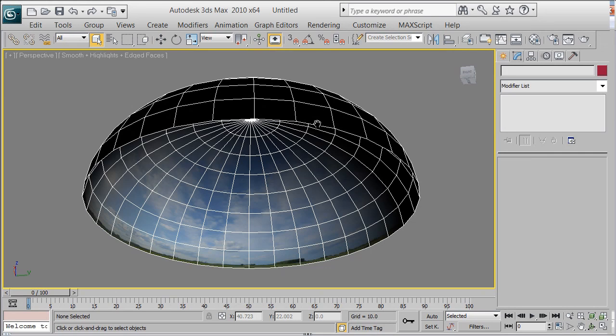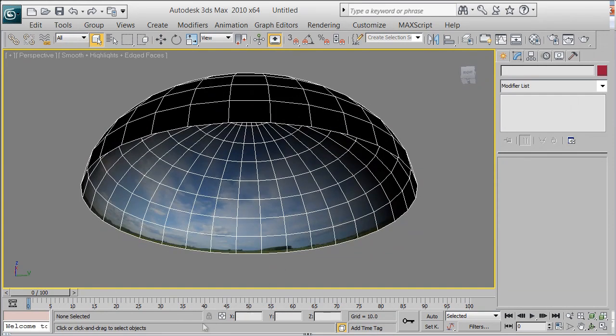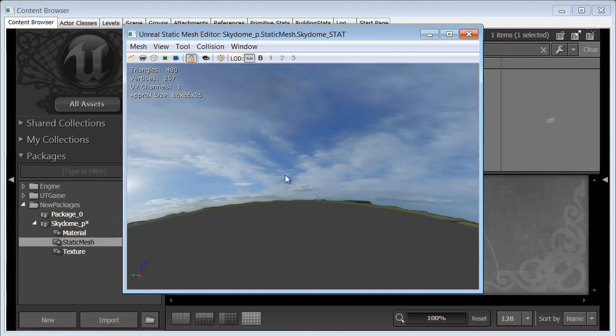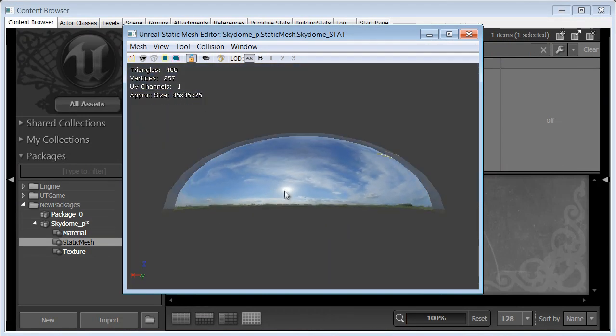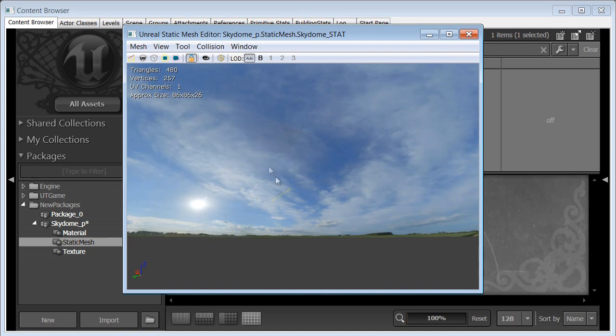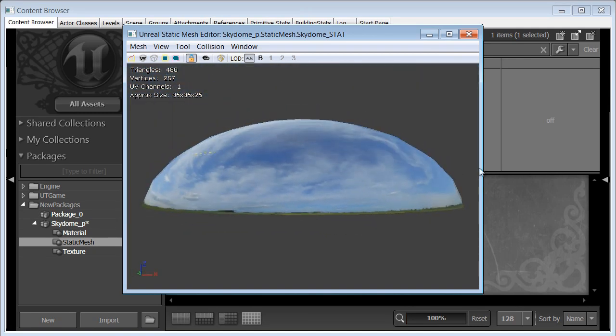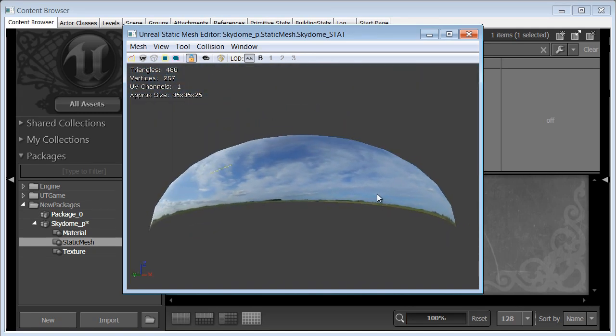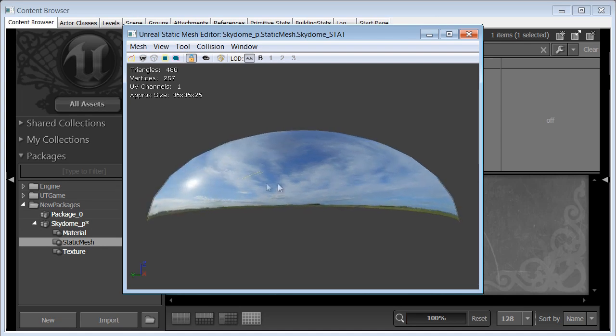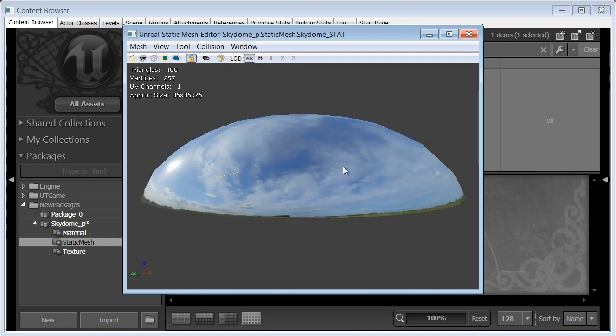Maybe we're keeping it inside 3ds Max to build an environment, or maybe it's going to UDK. In this case, we'll take a look at our final in UDK again. And we can see here, this is the end result. Skydome looks great. We would place this again at the origin of our world, scale it up to encompass all of our geometry, and it would kind of create this fake atmosphere.